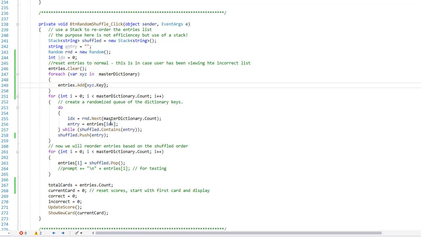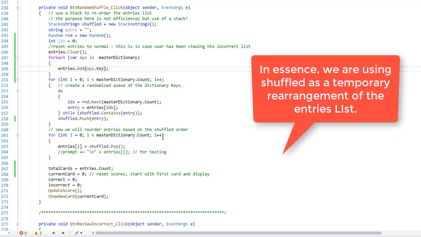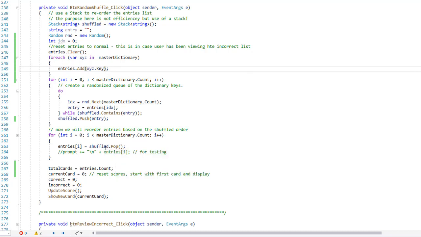Now I want to reorder the entries based on that shuffled order. So I have another little for loop here where I'm taking a value from 0 again to the master dictionary count, and entries sub i is going to equal shuffled.pop. Now remember, for a stack, when we pop, it takes the last item in, pops it off the top, and removes it from the stack. In this case, it's going into entries sub i. Eventually, we will have gone through all the items in shuffled and written them to our entries.